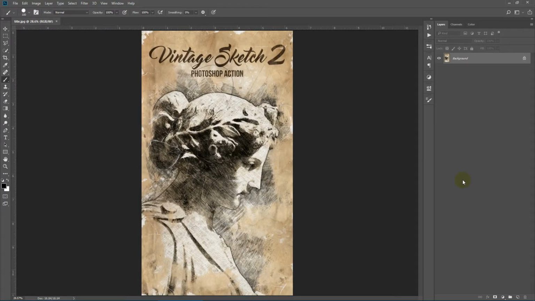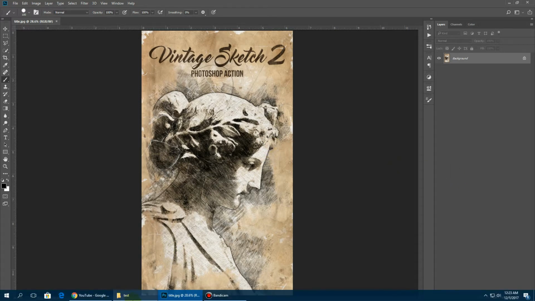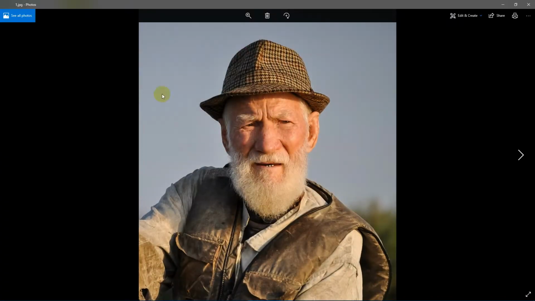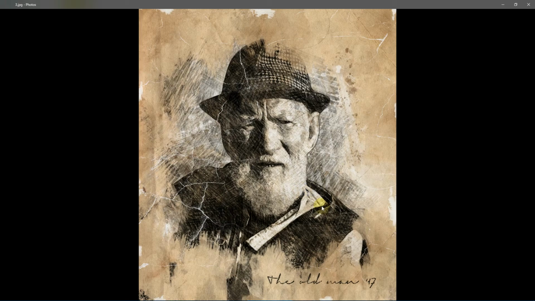Hello everybody, in this video I'll show you how to use the vintage sketch Photoshop action. Before we get started, let's view a few examples. With this action, you have to open your main image and mark your main subject area like this. With any color you can mark your main subject area and then run your action. Once you run your action, you will get something like this.